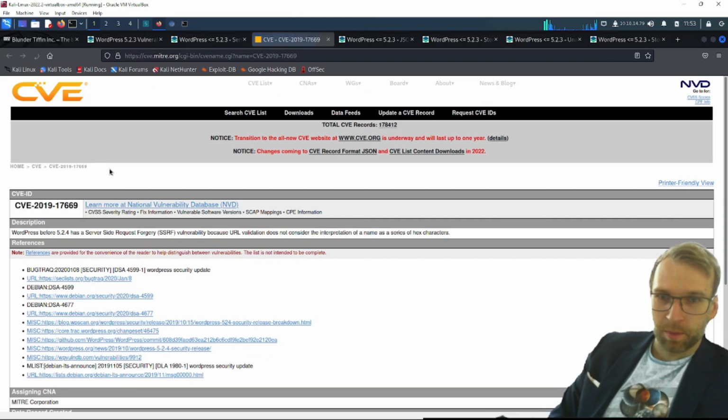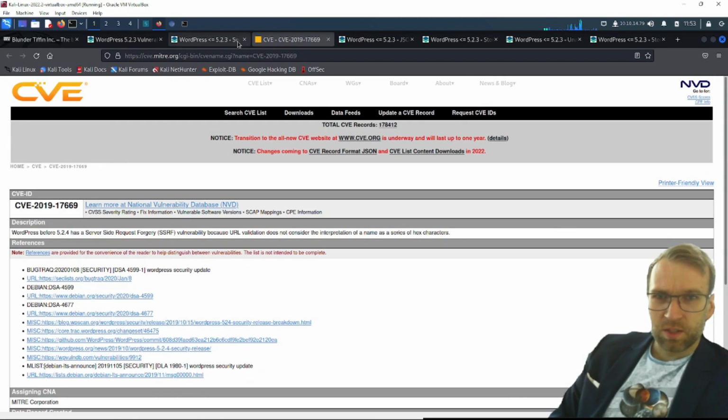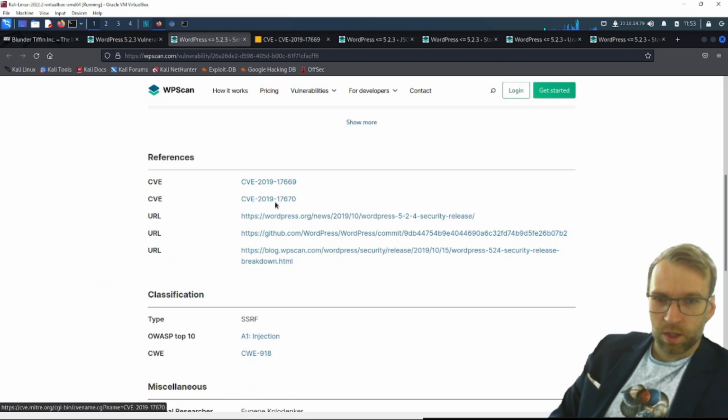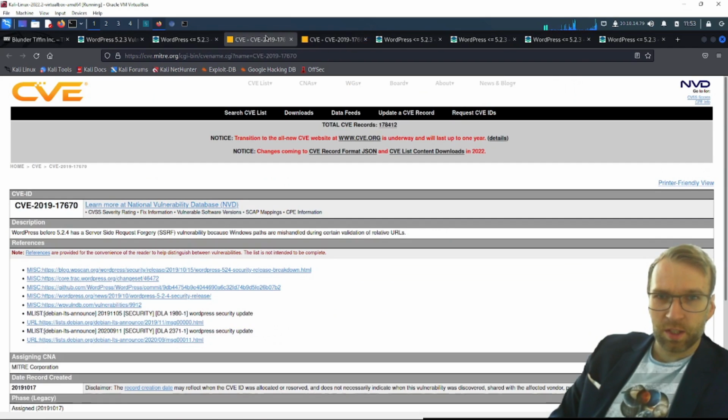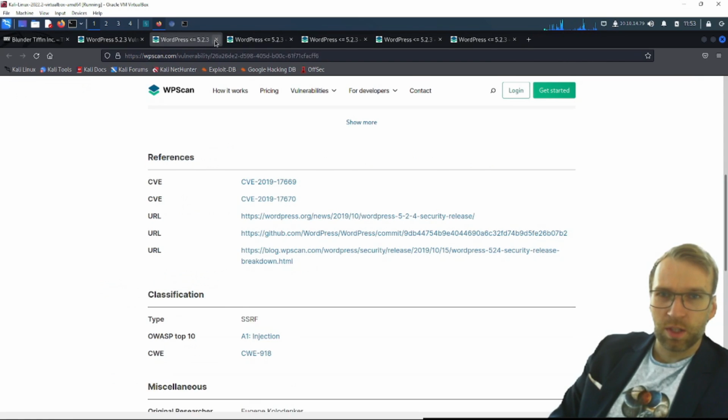Jump over, it's probably going to bring us to MITRE. Yep. And it says this is an SSRF because URL validation does not consider the interpretation of a name as a series of hex characters. So this sounds interesting. Let's put that one on the back burner. I just want to read the other article here. Oh, they're both MITRE. So okay, this is going to be for Windows, so that's not helpful. Let's close that.